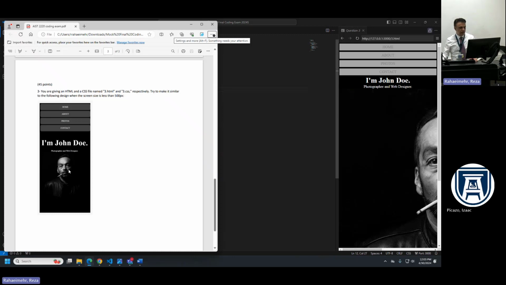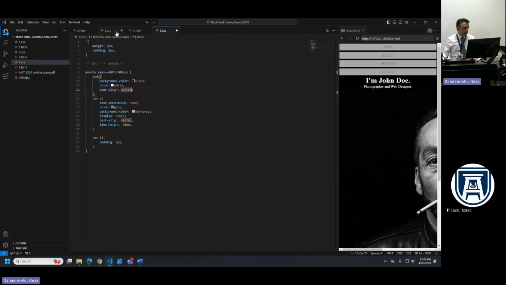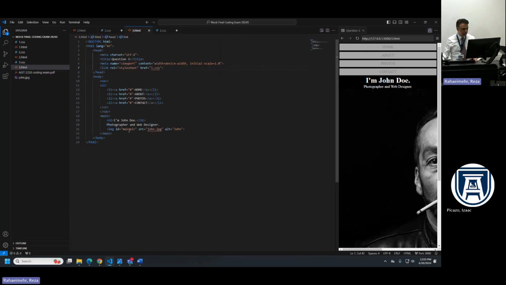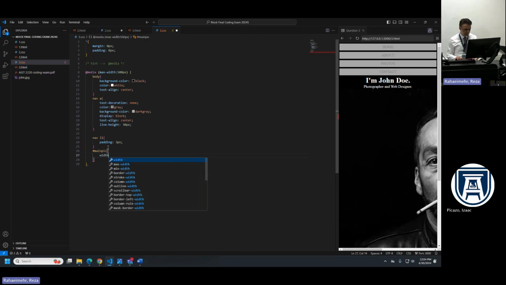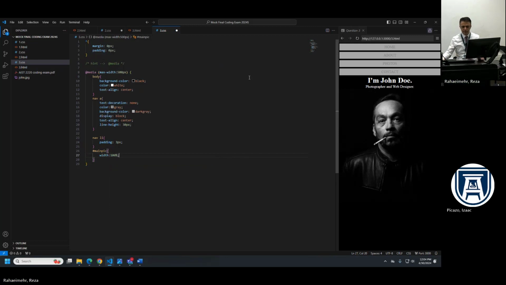And now I see I should modify the width of this picture. In the HTML code, I see the picture has an ID, main pic. So in the CSS, I say the item whose ID is main pic should follow this rule. Width equals 100% of its parent. Like this.